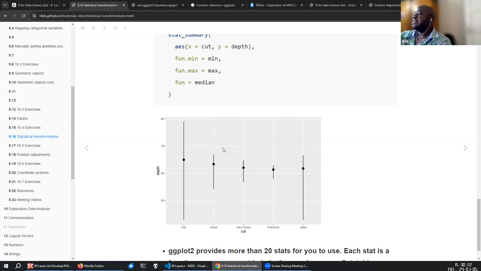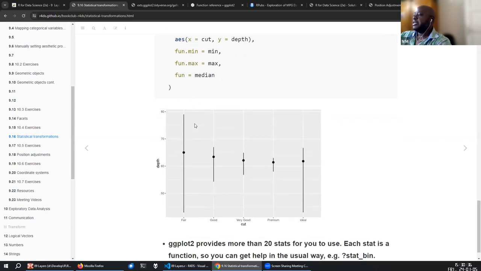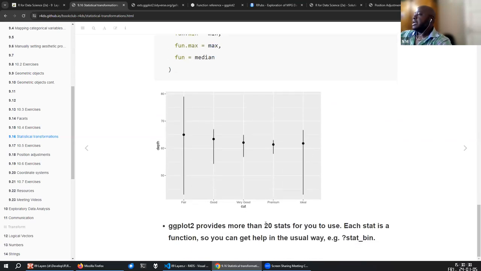It's more or less similar to a box plot, but in this case, it's not a box. It's a line with the different stats that you want to highlight for your data. There are 20 stats that you can use, and using stat bin in the help, you can see which ones are available to you.